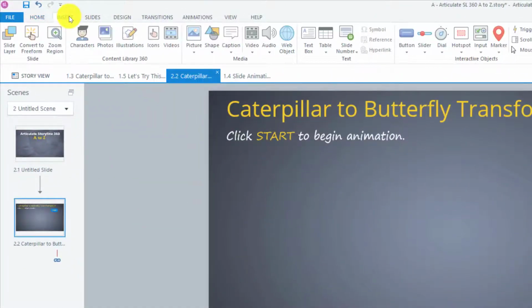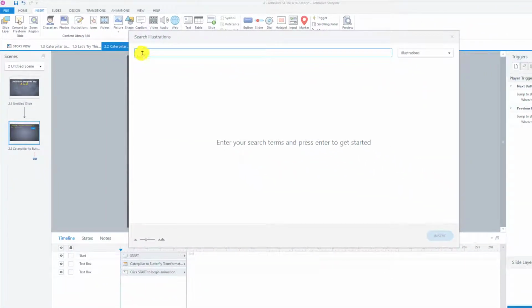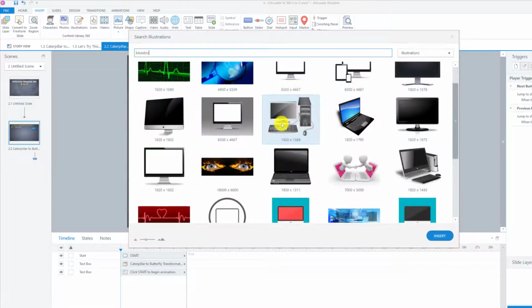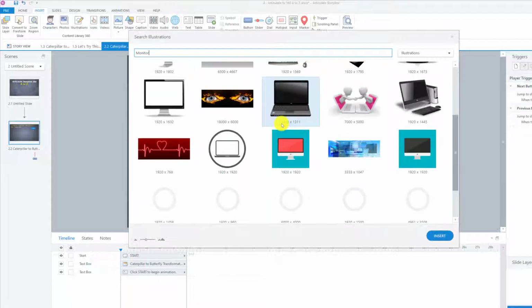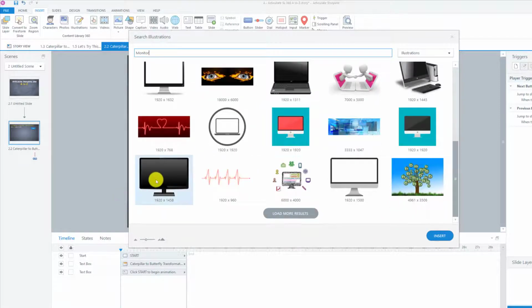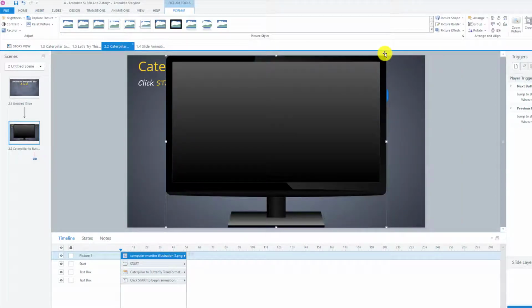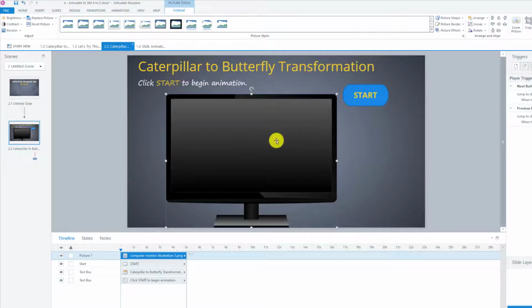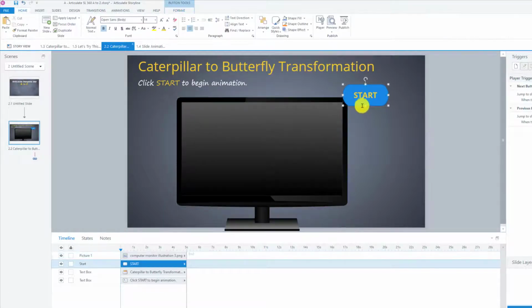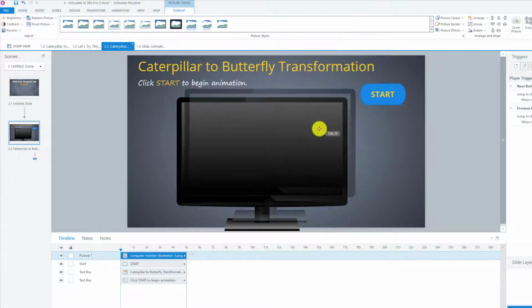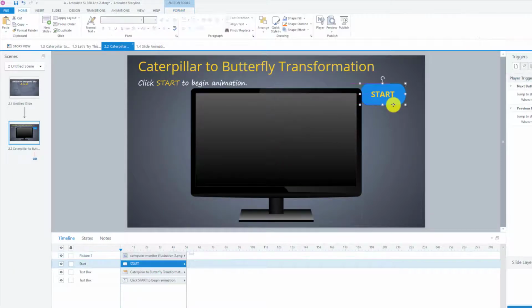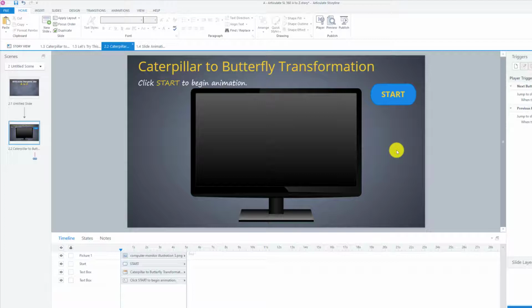So we'll go over to insert, and we're looking for an illustration, and I'm just going to type monitor here. I'm trying to find the one we had before, but if we don't, it's fine. We can just use anything you want, really. I think it's this one. So I'm going to select that and insert, and then I'm going to resize it. I'm just going to eyeball it. Like I said, we don't have to have it exactly the same. I'm going to maybe move this button over a bit. Okay, something like that. So we'll leave it as is.